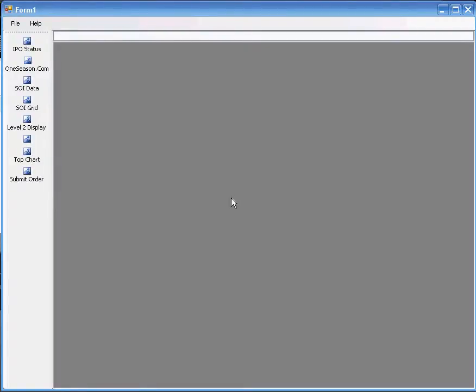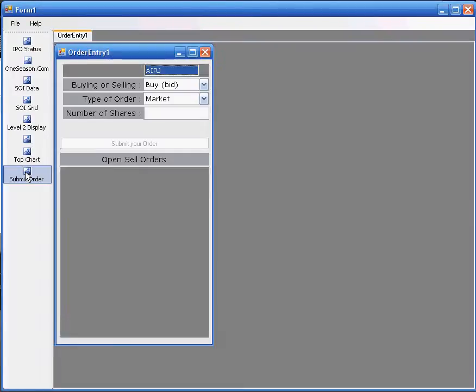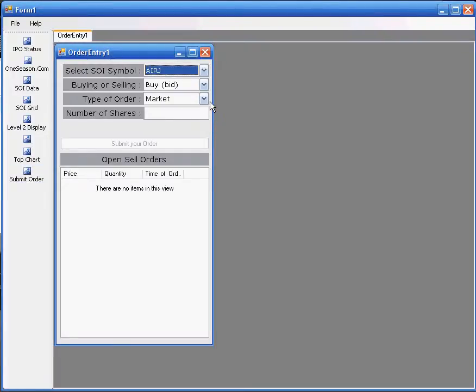Okay, here's a quick demonstration of my application and using it to submit orders. So you click on the Submit Order button, it pulls up the order entry form. Now I'm making a few changes to it, so it won't look like this by this time next week; it'll have a little bit more information in it. However, at the present time, this is a fully functional window.